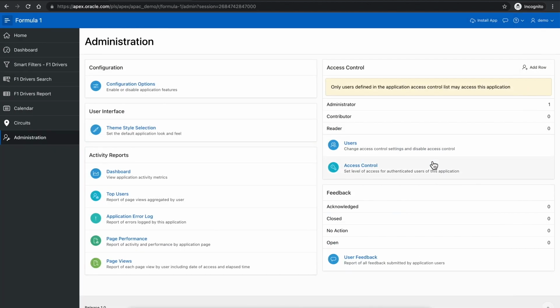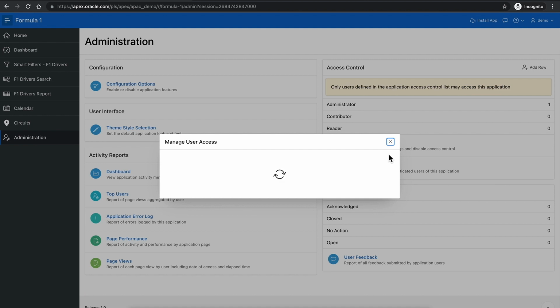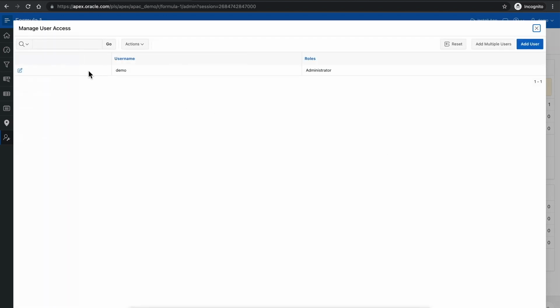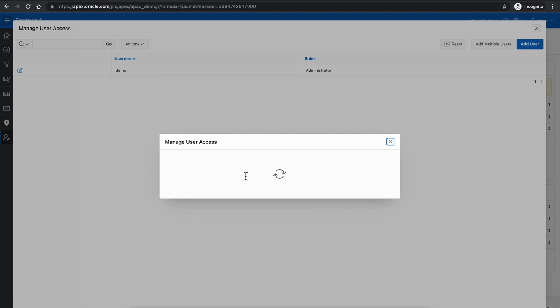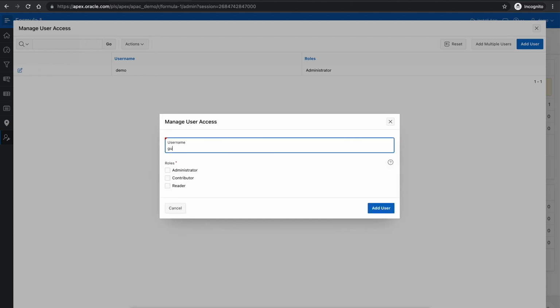You can also define access control to your application. Currently, my signed-in user, which is the demo user, is the only user who can access this application as an admin, but you can add additional users here and give different privileges. So let's add a reader privileged user to the guest user and add.